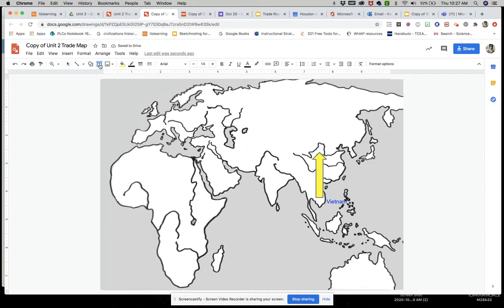And then I'm going to grab a text box and I'm going to write rice. You can turn this text box like this, and then I'm simply going to drop it in this arrow right there so that it shows that arrow or that rice going to China.